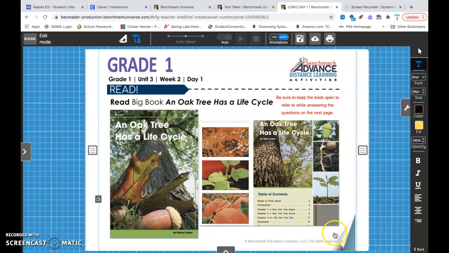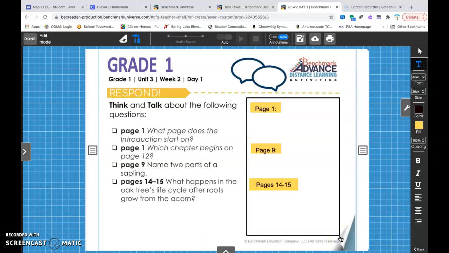Now, before we start reading or listening to that text, let's see how we're going to respond to the text. Here it says respond. Think and talk about the following questions. There's 2 questions here on page 1. What page does the introduction start on? Which chapter begins on page 12? You can write your answer right here digitally on the text, or you can answer it in your reading book.